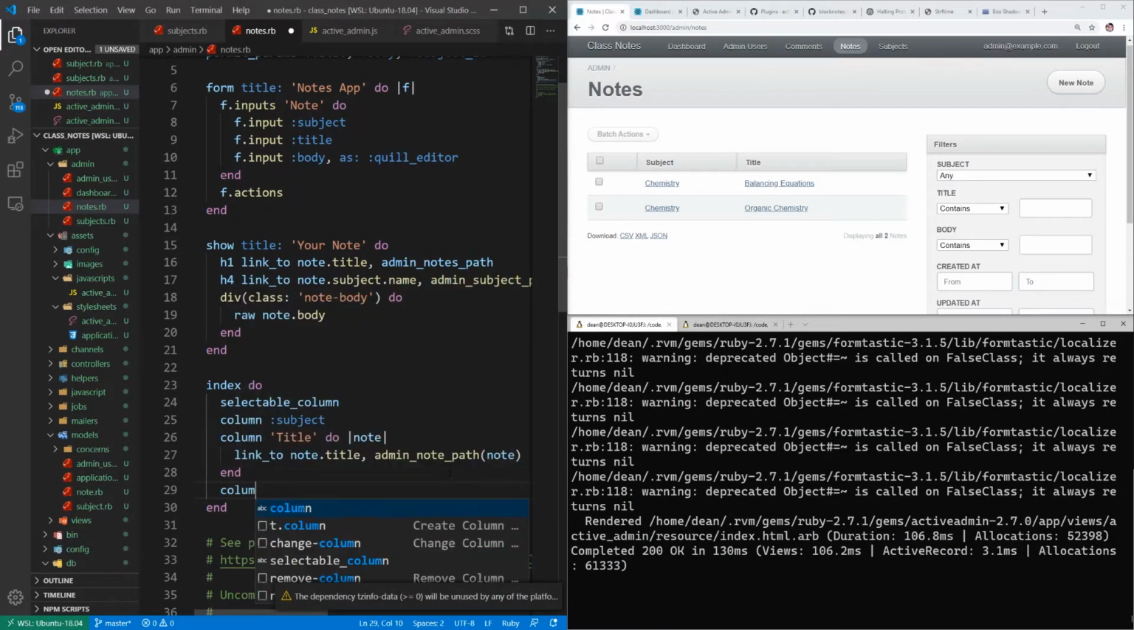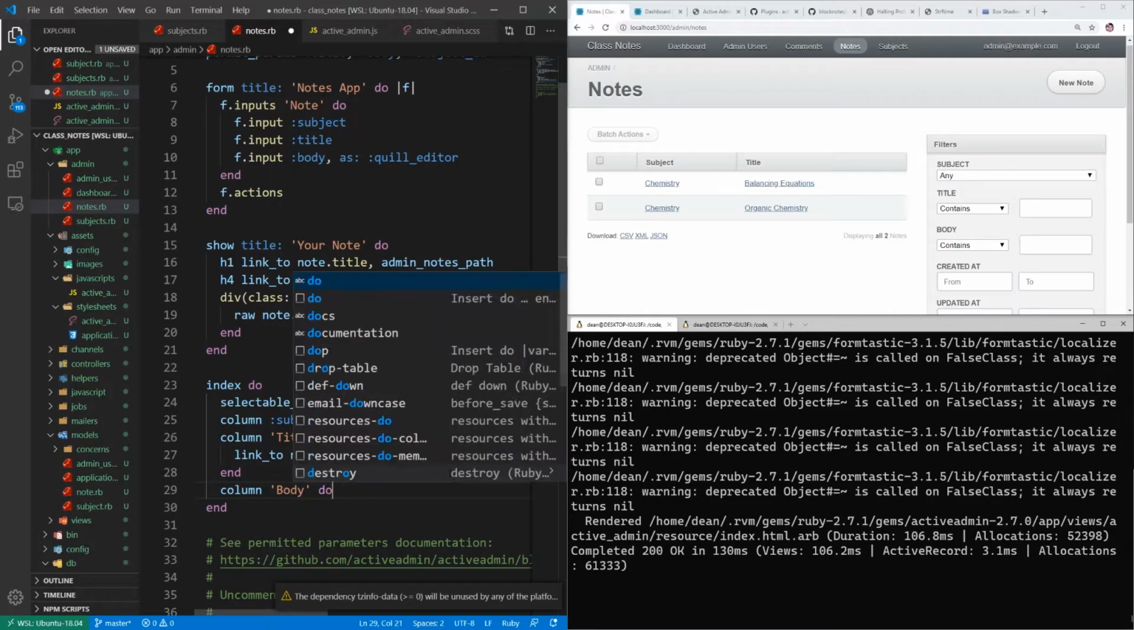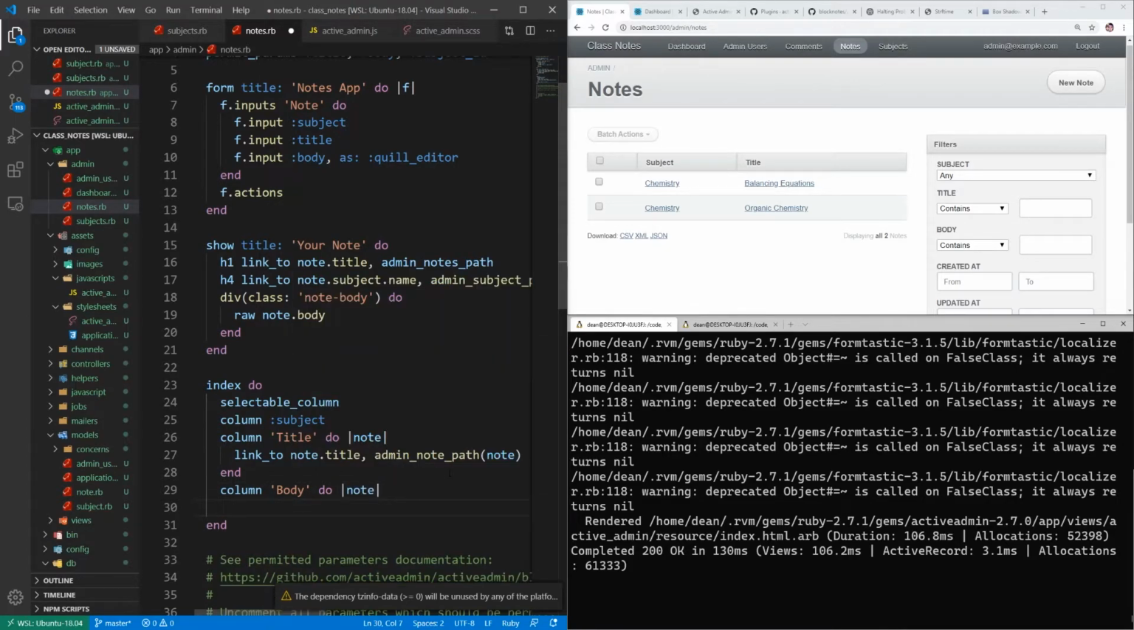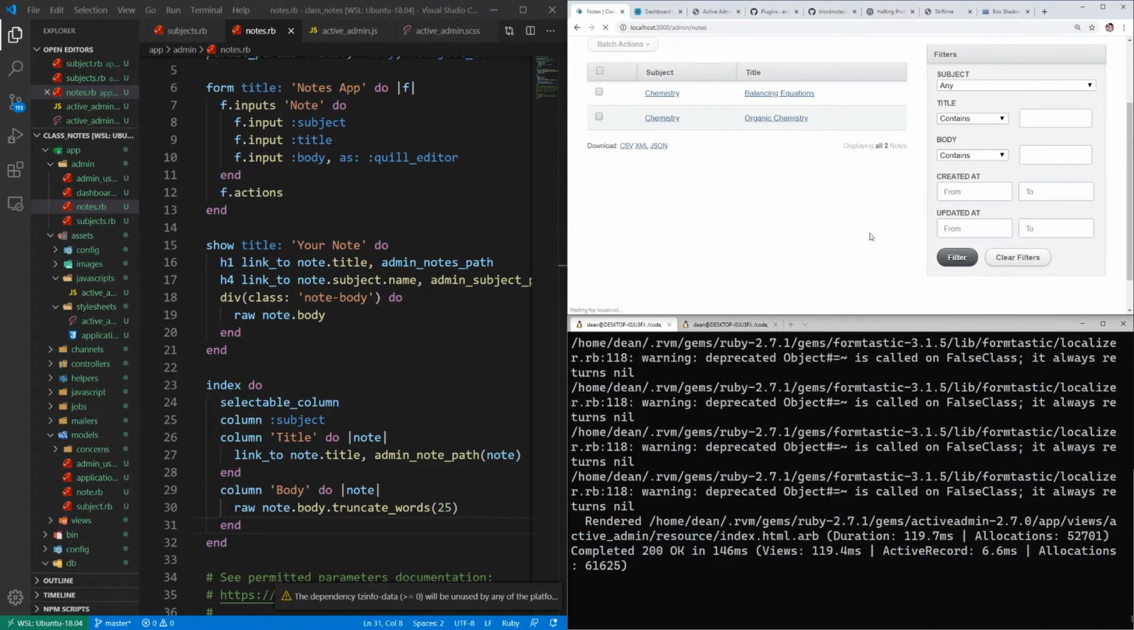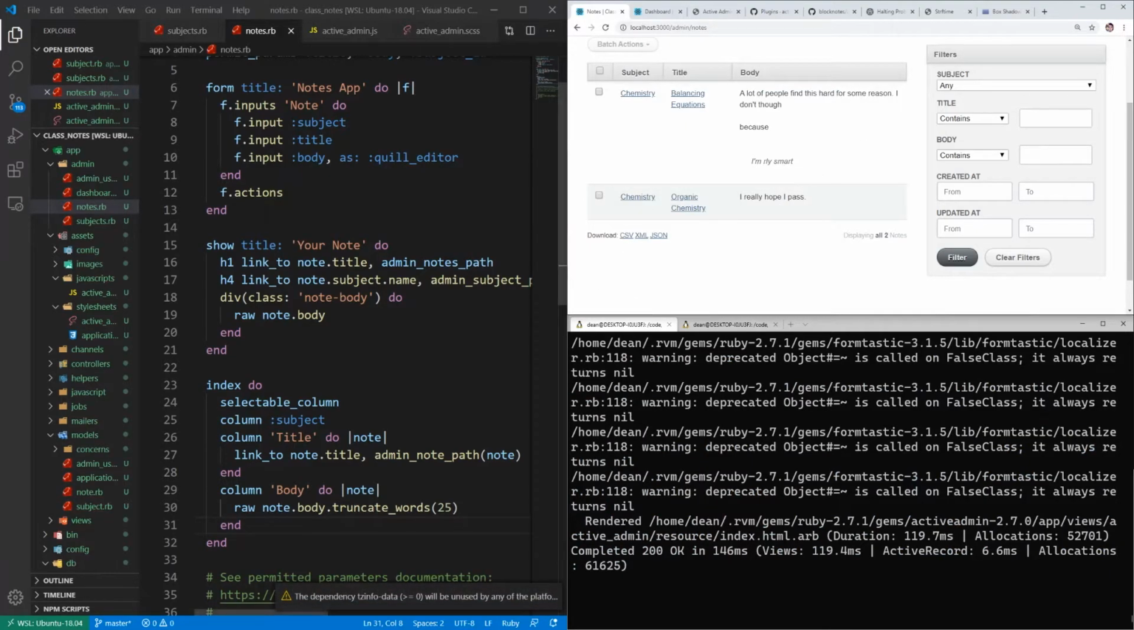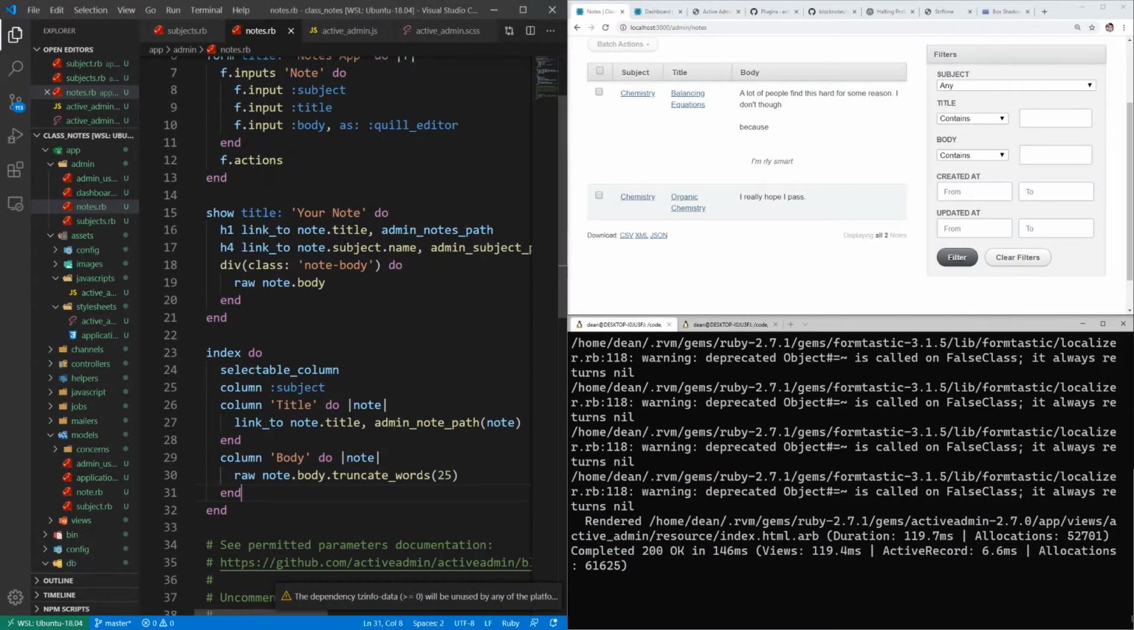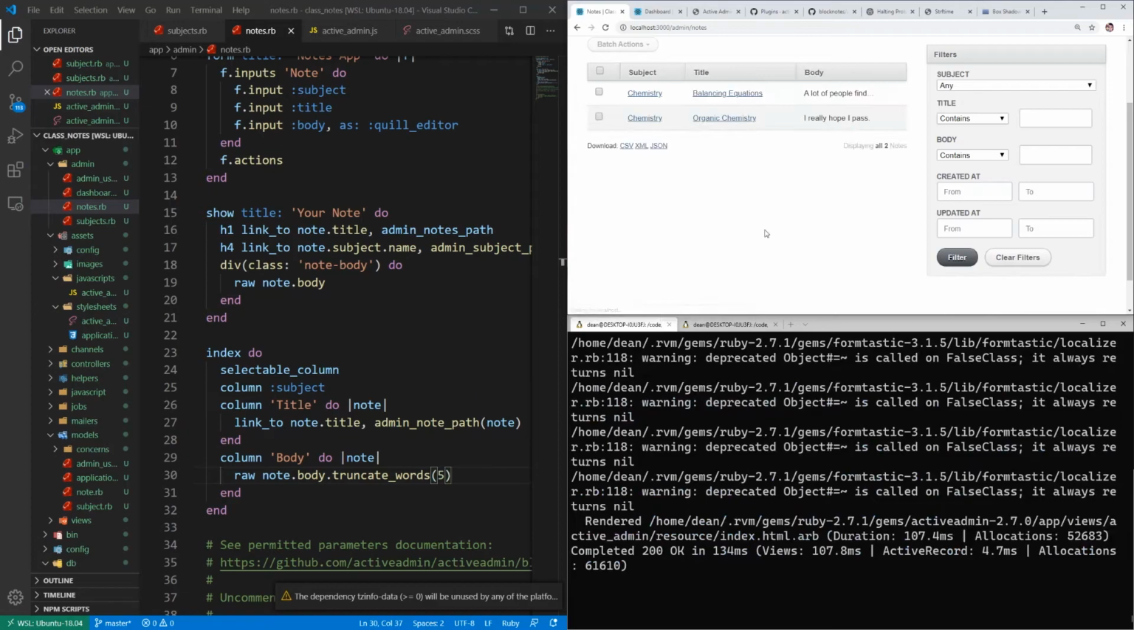Let's now say for the body, we want to do the note. And we want to say raw note.body.truncate_words, and let's just truncate it at 25. Save that. And then we can refresh. So now that's truncated. I'm not sure how evident that is. Maybe I'll switch this down to like 5 or something, and then we can refresh. And you can just play around with this until you find something you like. Yeah, so there it's actually truncating it. So I'm going to leave it at 25.